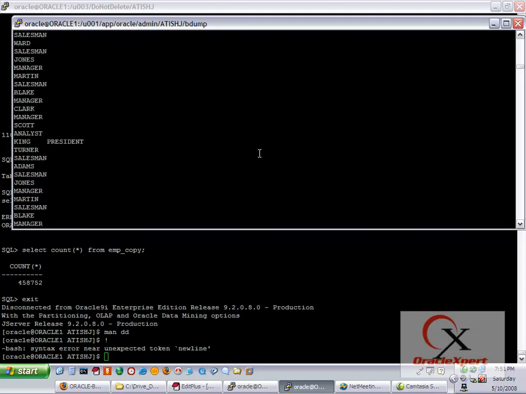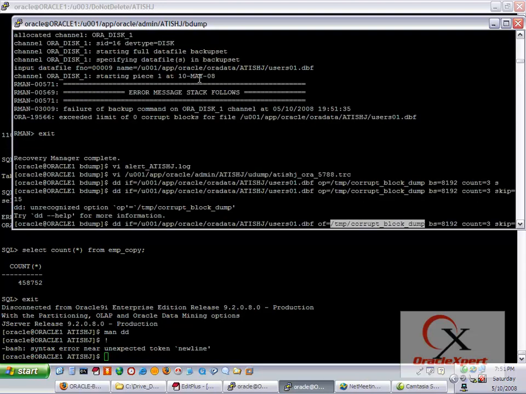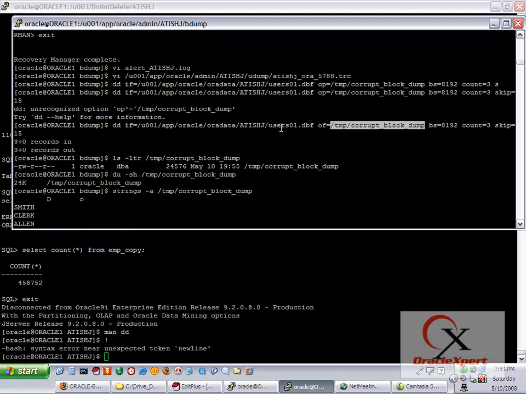What I have done is dump that particular block from this file, creating this file by specifying block size of 8192, that means 8 kilobytes. Such 3 blocks I want to dump by skipping the first 15 blocks. So the 16th, 17th and 18th blocks are what we dumped.